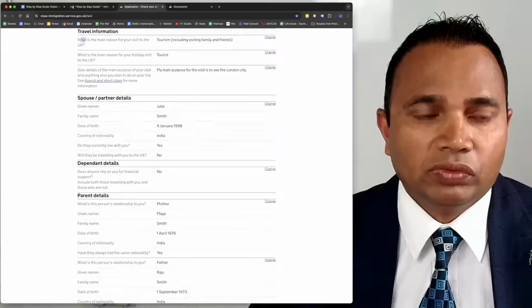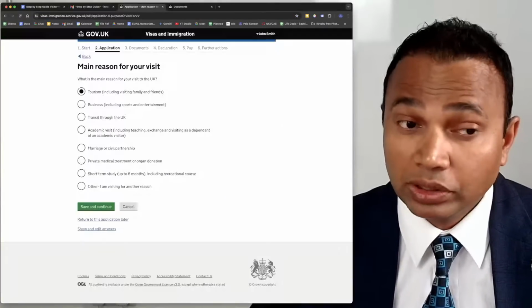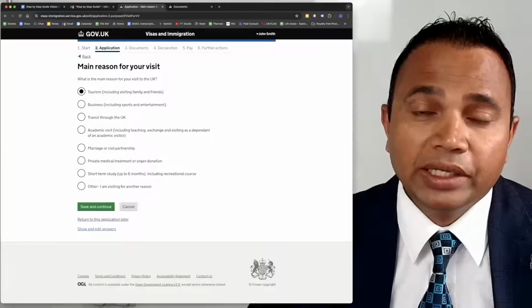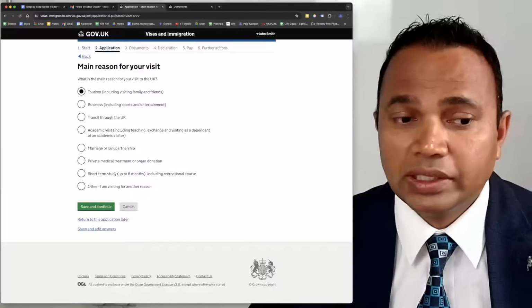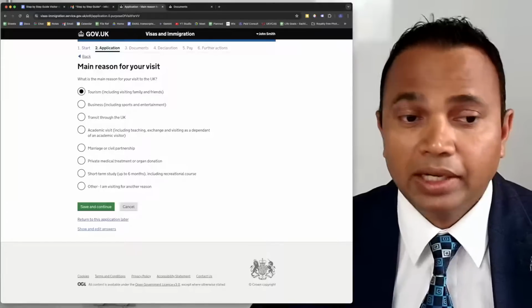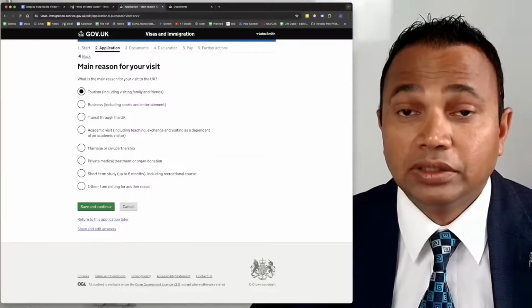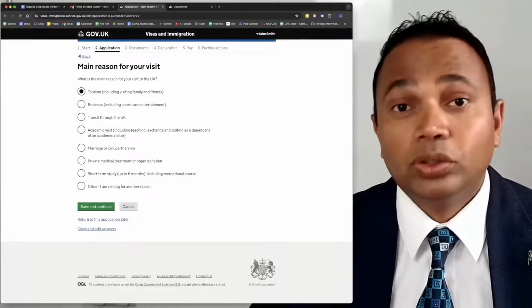What is the main reason for your visit to the UK? Tourism. You can select. This is where your main reason comes into play. That's why I said this. The application remains the same, whether you are a tourist visitor, a business visitor, visiting a family member, an academic visitor teaching, or a marriage or civil partnership visitor, which means you are coming here to give notice of marriage, or coming to the UK to get married.